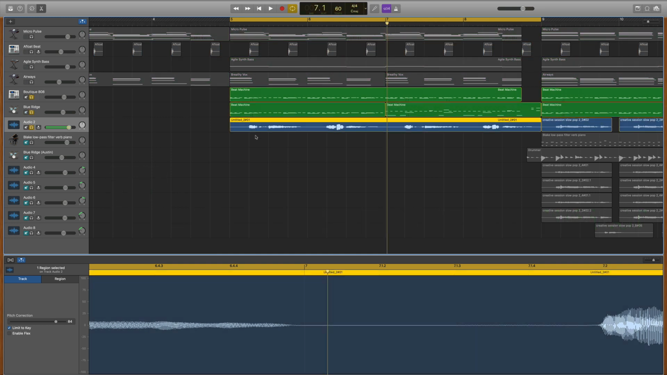And so in this case, I actually started my phrase at the first snare in my drum set.